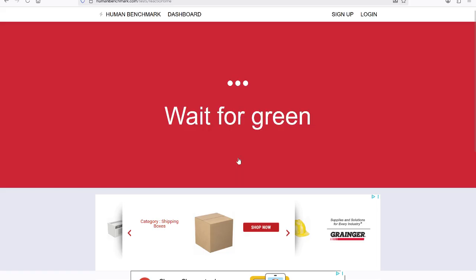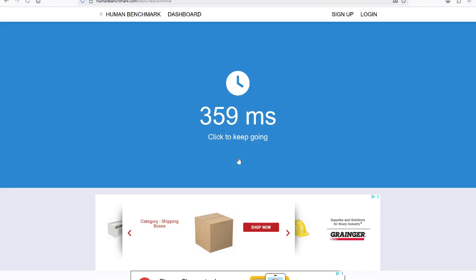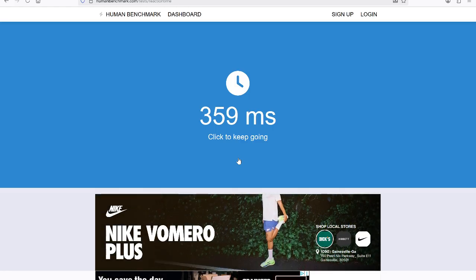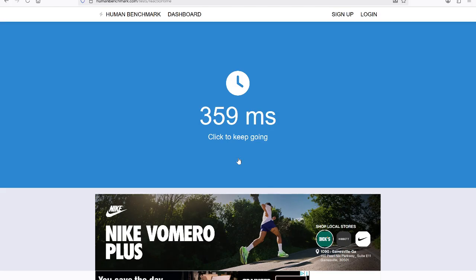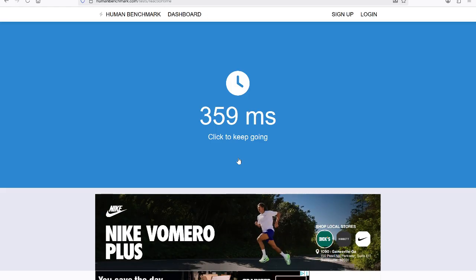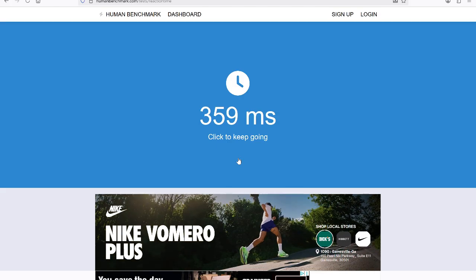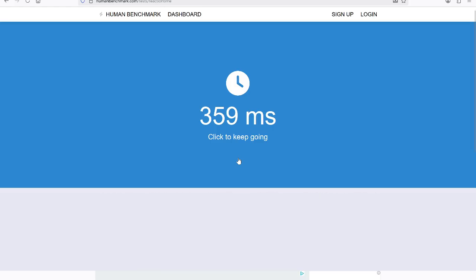And then I can do it again. I click, wait for green, and as soon as it turns green, I click again. This time it was 359 milliseconds. So you're going to do this a few times to get some practice and become familiar with the test. And once you're familiar with it, do 10 clicks without any distraction, and then do 10 clicks with a distraction and record your reaction time for each of the clicks, and then calculate the mean and standard deviation, and you can determine whether the distraction slows down your reaction time.